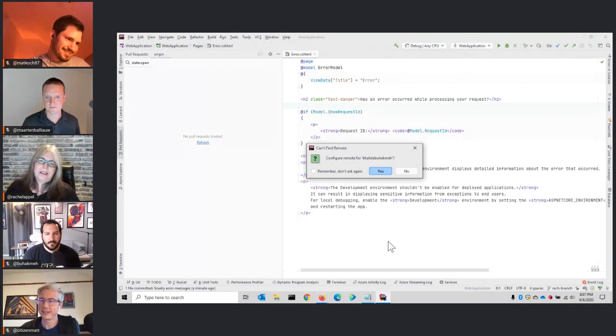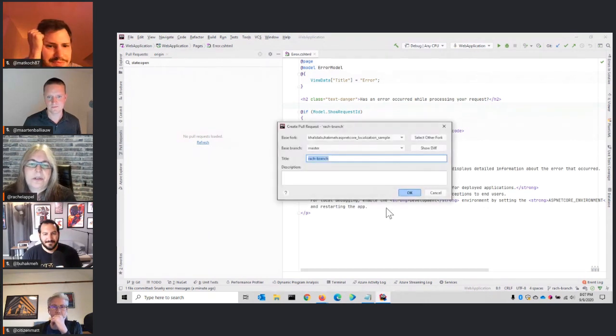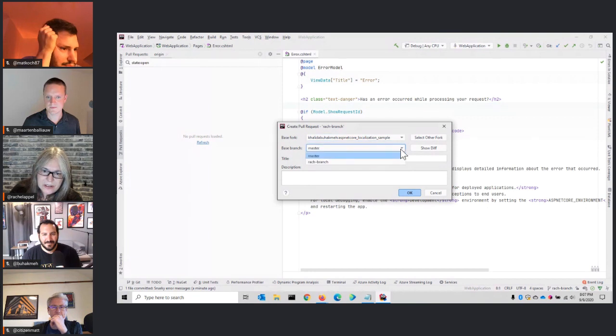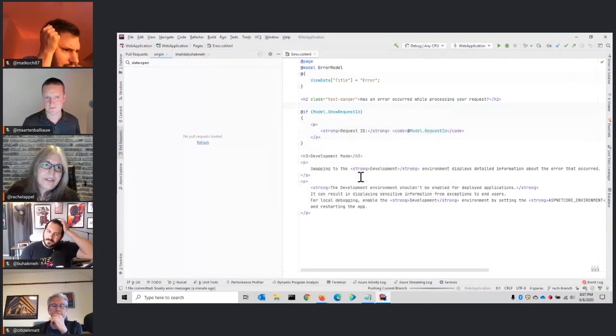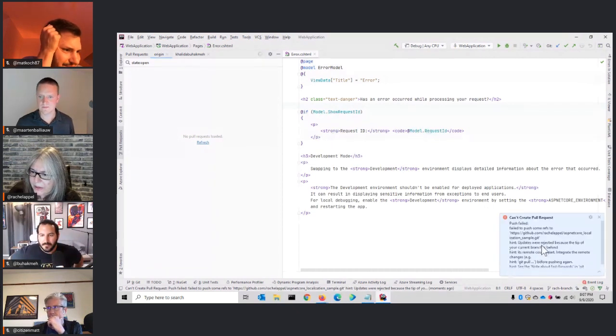And here's where it asks me, oh, hey, you need to configure that remote because you only have your remote for origin, you need the upstream. So sure, thanks, Rider. You can do that for me. And here I can customize it, make sure I know what fork I want and branch and all that good stuff. It sets that remote for me, and then it will go ahead and create the pull request, except this time, I think maybe, oh yeah.